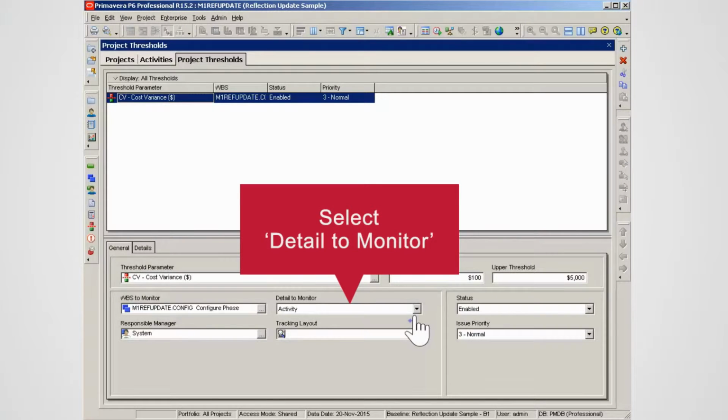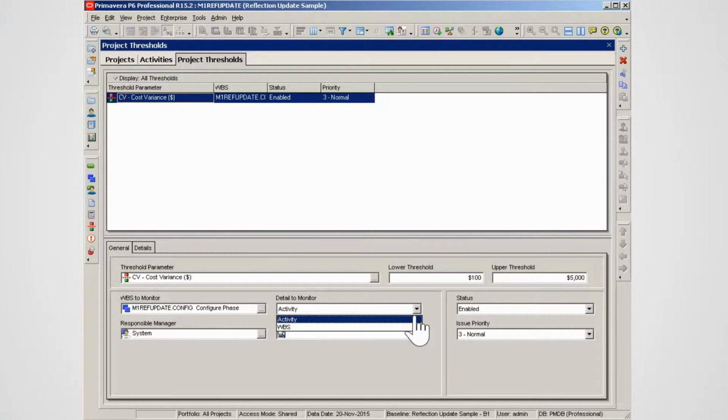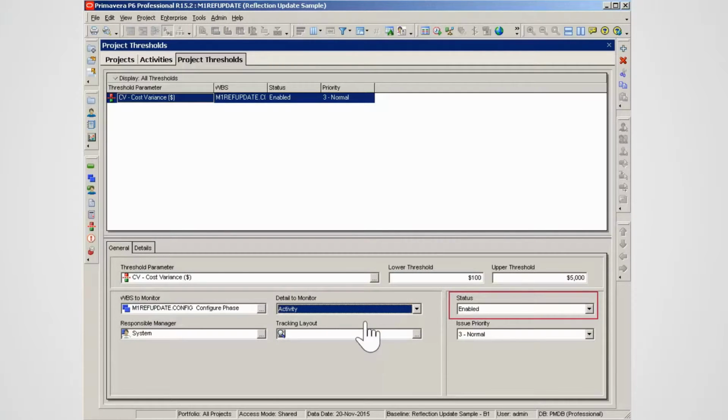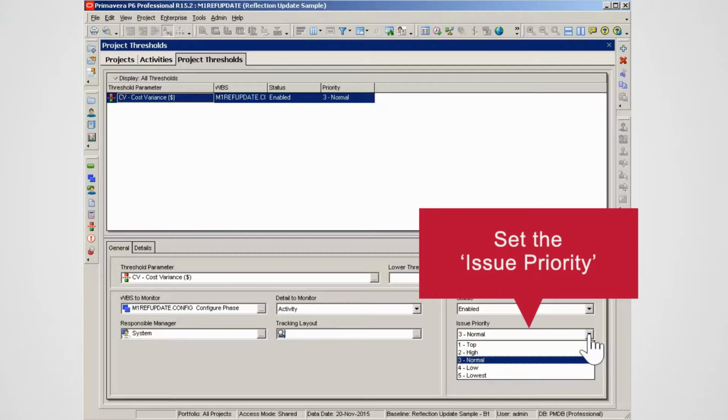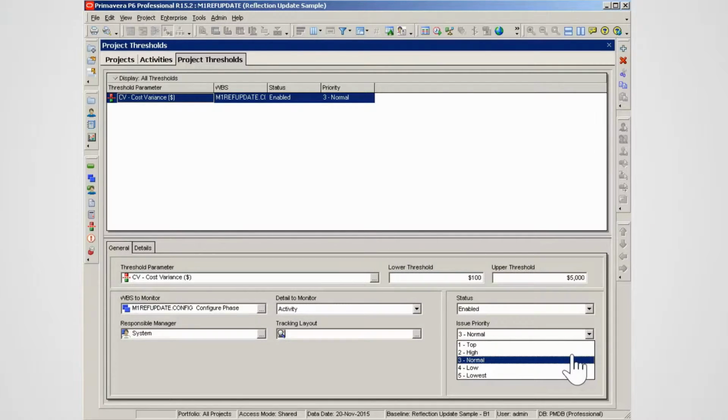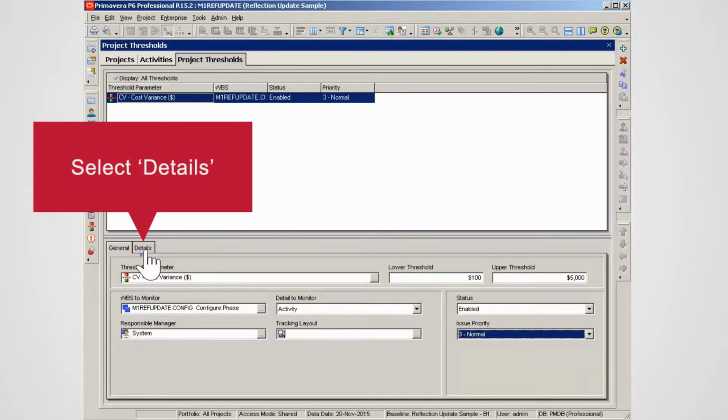Select the detail to monitor. You can monitor at the WBS level or activity level. Select Activity. The status is enabled. The other option is disabled. Set the issue priority, 1 for top and 5 for lowest priority. Set 3 normal priority. Select the Details tab.